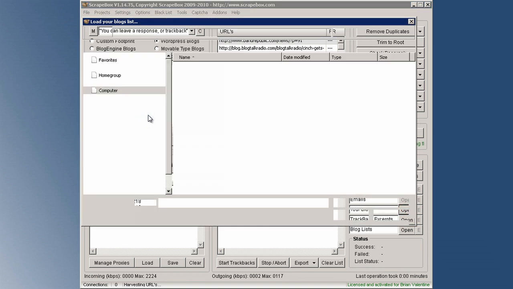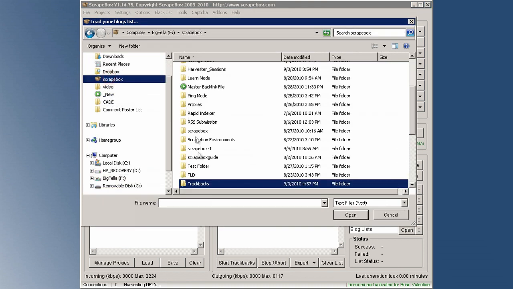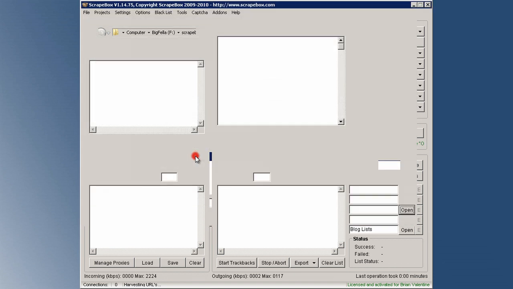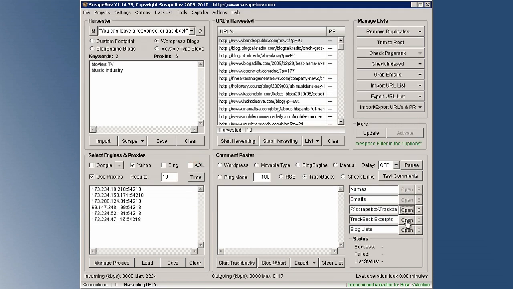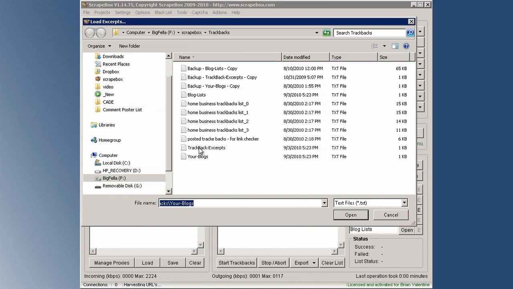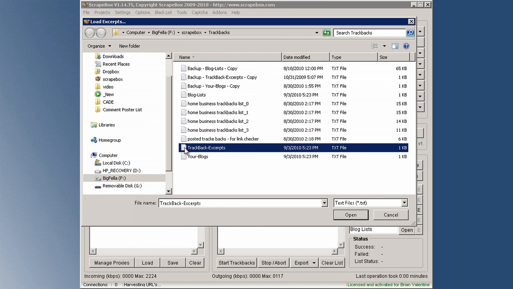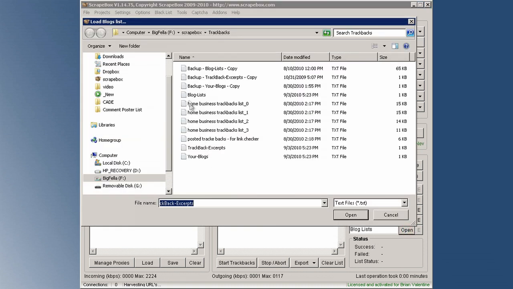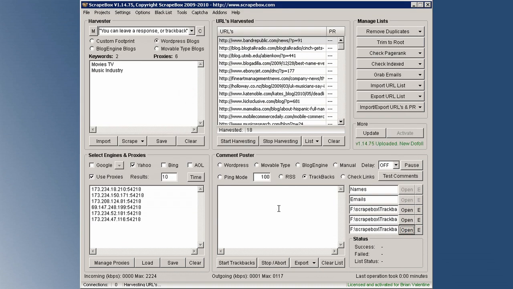Let's click on the ScrapeBox folder, navigate to your default ScrapeBox folder. Let's open up the trackbacks folder and double click on your blog's text link. The next option, trackback excerpt. Let's go ahead and click on open, navigate to your default ScrapeBox folder, and click on trackback excerpts. And let's do the last thing for the blog list. Navigate to that folder and let's import the blog text list.